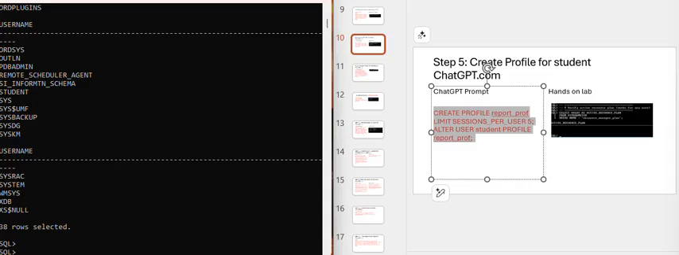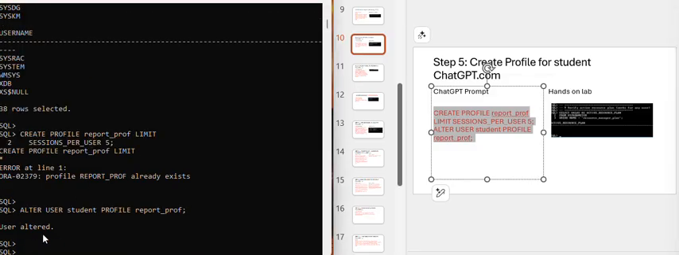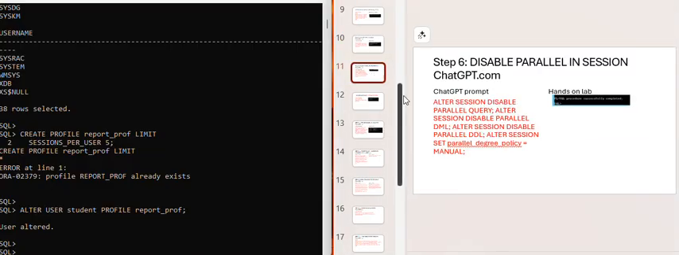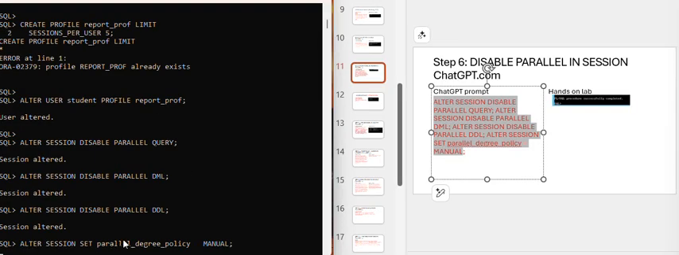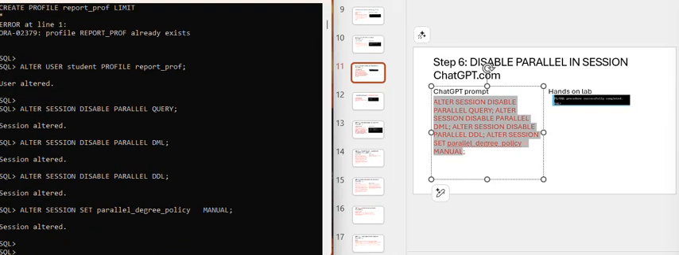Create. Yes. Let's see what it says. User altered. Okay, we are good now. Create a profile for students. So let's run number 6. I hope that this works. Number 6, alter this. Okay, session altered.